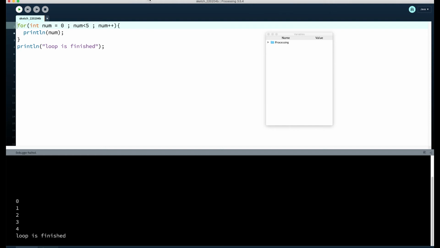So I'm going to try one more. Let's modify this. I'm going to change num to, let's call it row, for example.